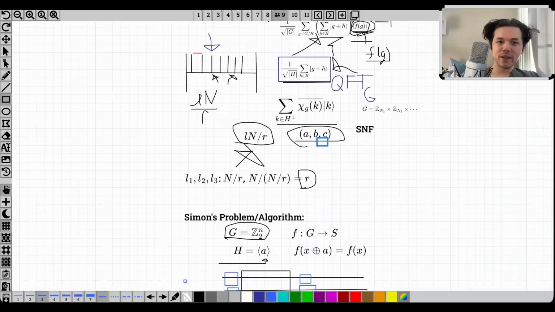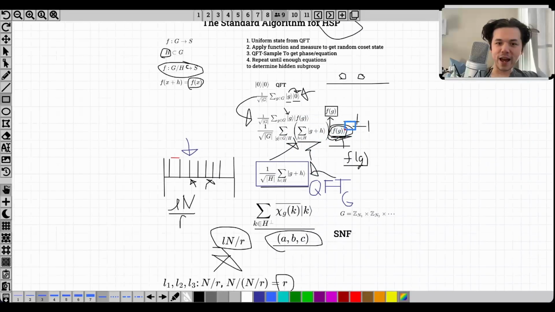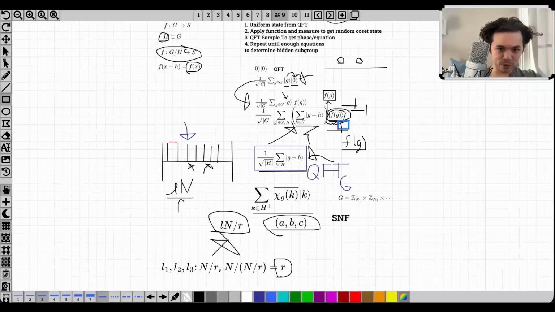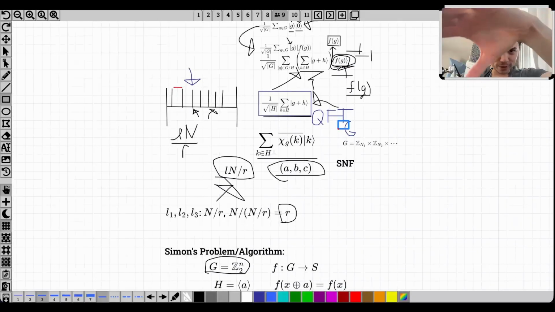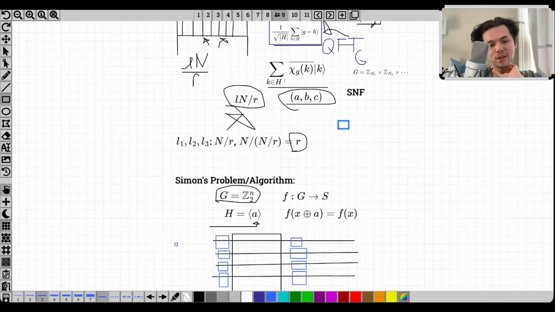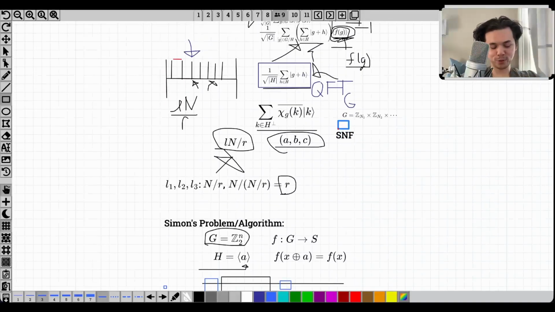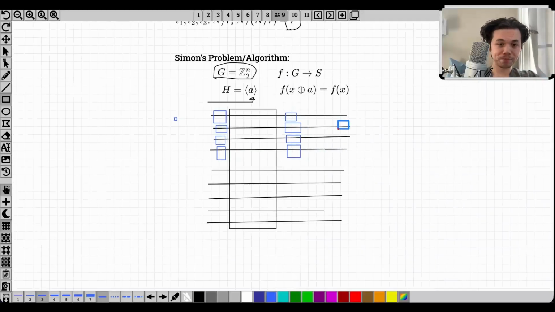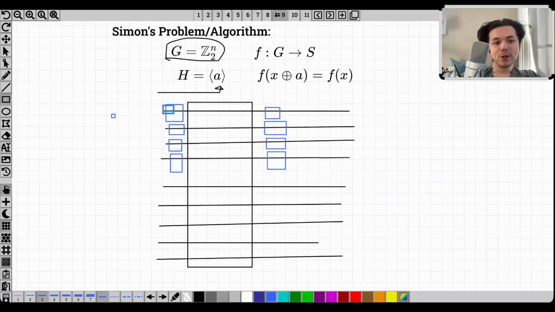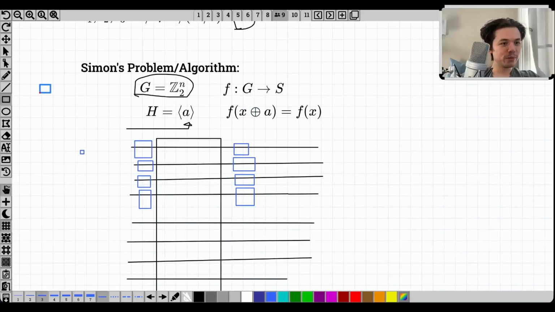But again, if I had done all this stuff and I hadn't measured at this point, the f of g would have just sort of come along. And then at the end, it'd be like I sampled an f of g and then I sampled a random element of the Fourier transform of the coset, which would be a multiple of the period of the coset. So you do Hadamards, compute f, Hadamards, and then you measure.